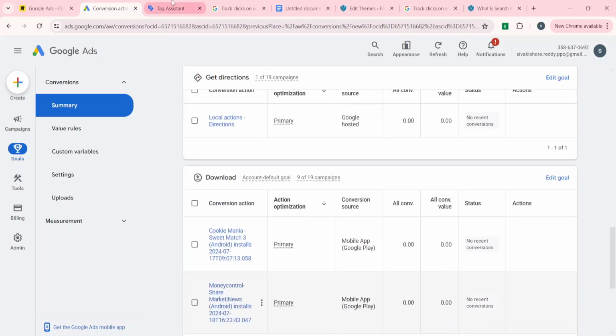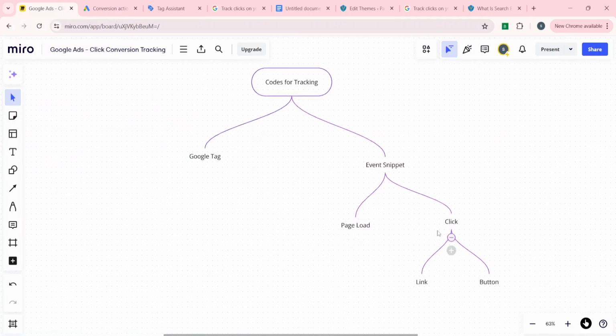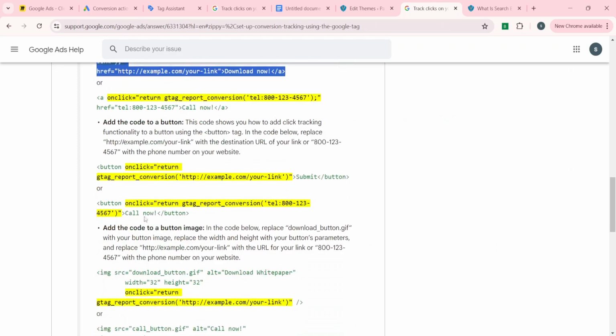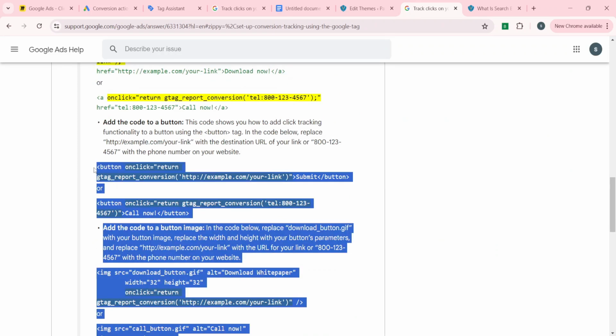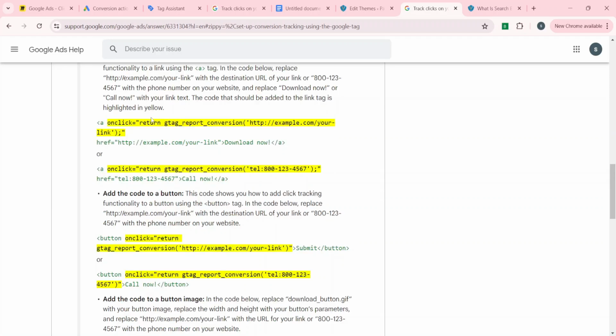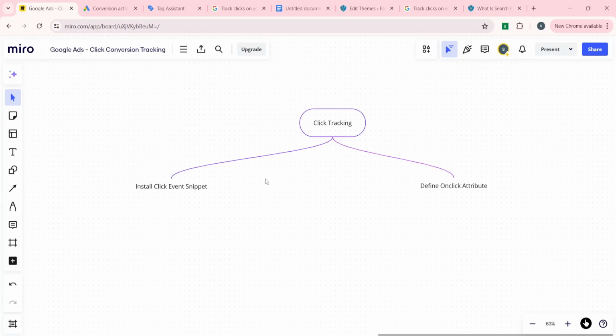Again, there are two types of tracking: one is page load and another is click. In a similar way, we can also implement click tracking for buttons. In the Google article, you have to place the Google on click tag on the button. After placing it, you can again verify it. I hope you are understanding this click tracking, its importance, and how to implement it. I suggest you watch this lesson so that you will understand it in a much better way.